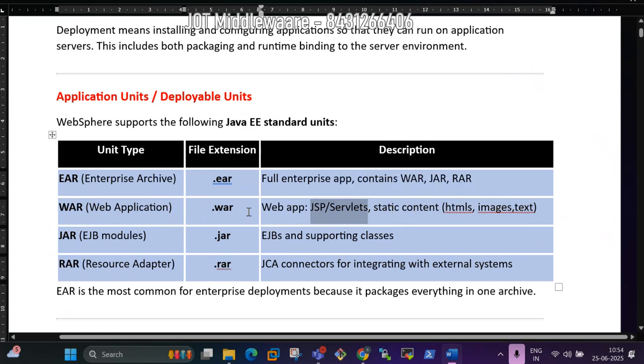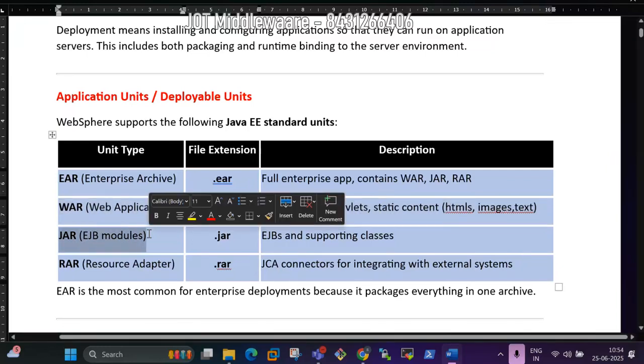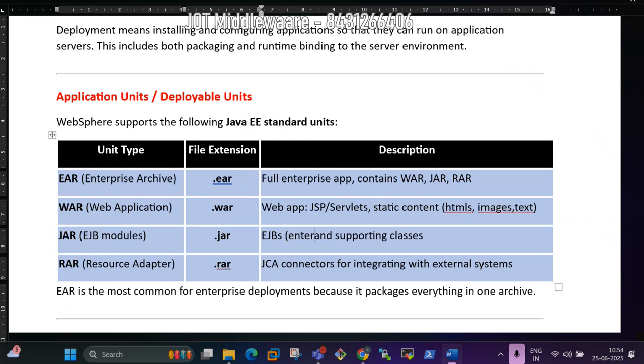If you want to understand more details about web application types, then check our YouTube channel. In that, it is explained what the difference is between a static web application and a dynamic web application. All right. So JAR files are actually the EJB modules. What is EJB? It is Enterprise Java Beans. And there is also MDB, Message Driven Beans.